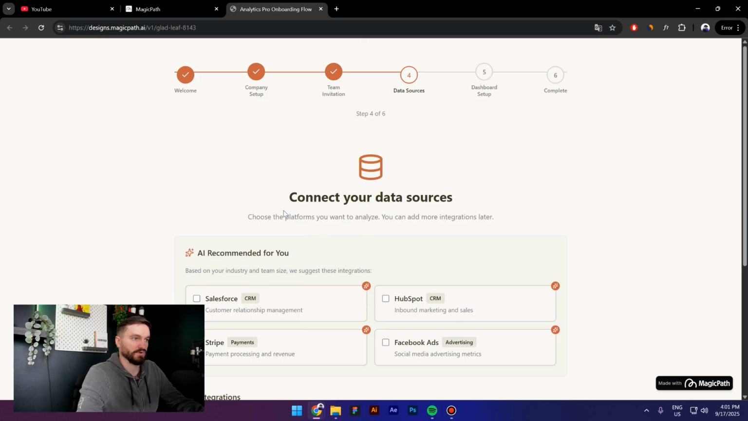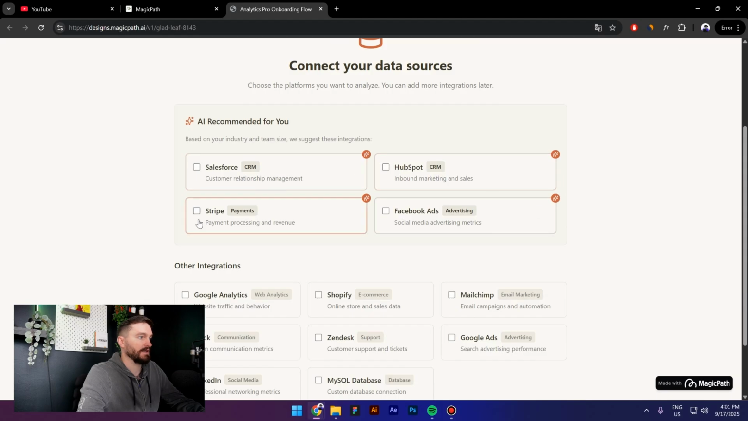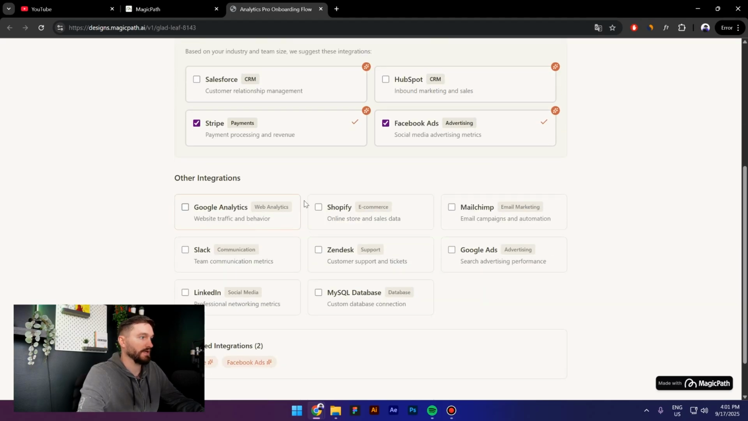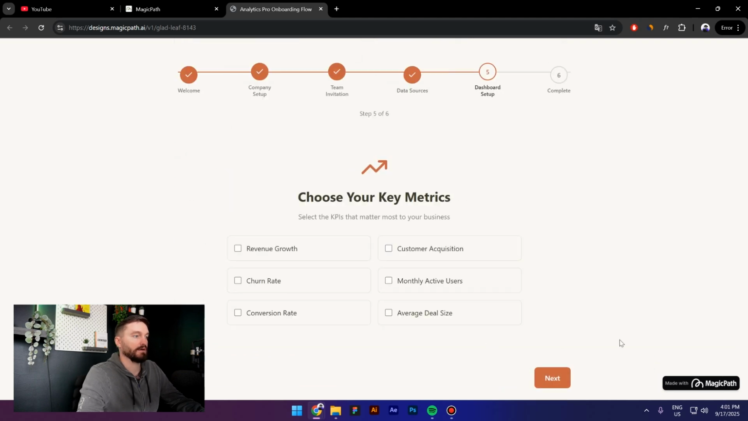This one is to connect your data sources, choose the platforms you want to analyze. You can add more integrations later. Nice, nice. Love the icons. Let's select Stripe, maybe Facebook Ads for AI recommendations. This looks very cool. And also for other integrations, let's select Shopify. I guess that's it. Now I'm gonna click on next.